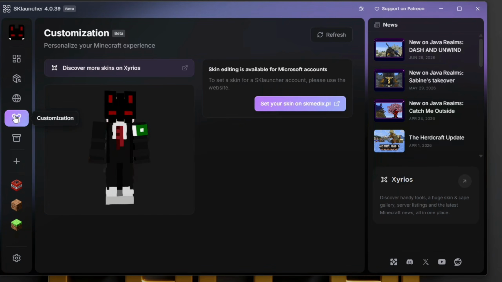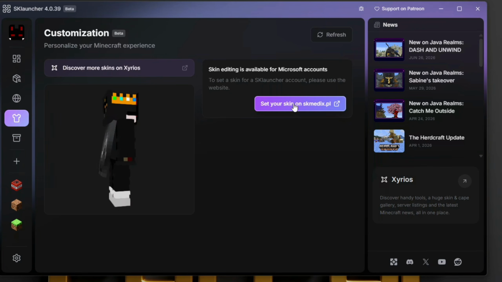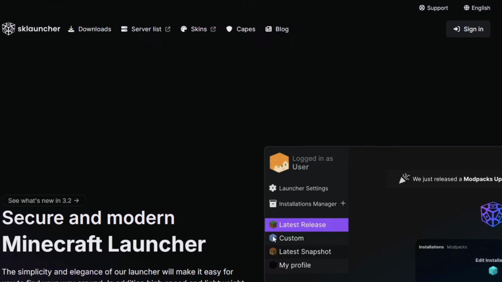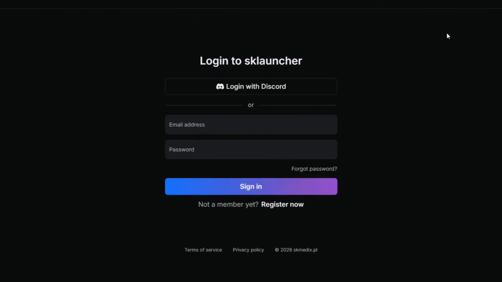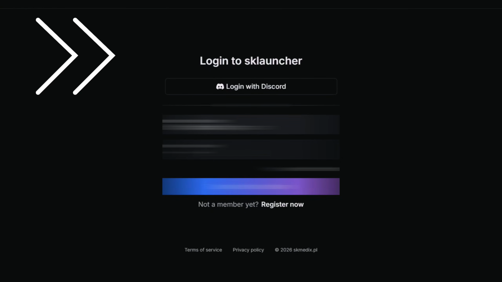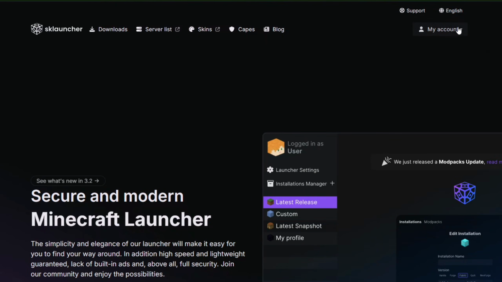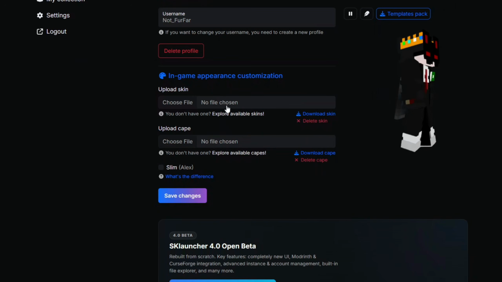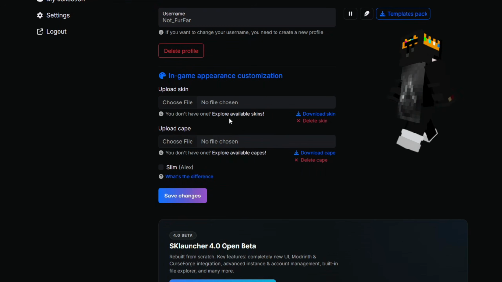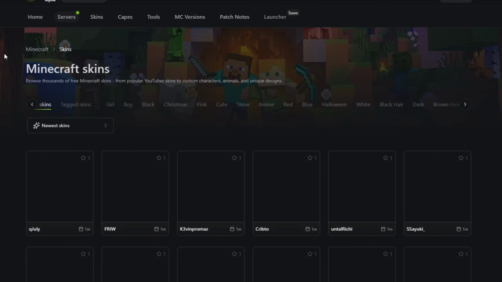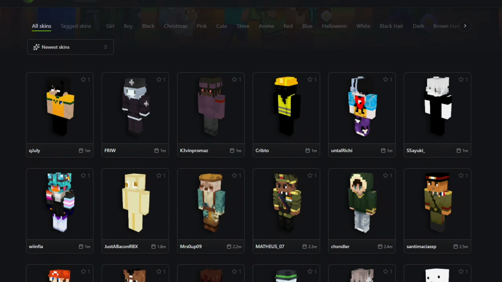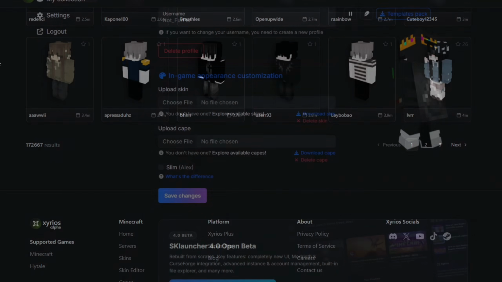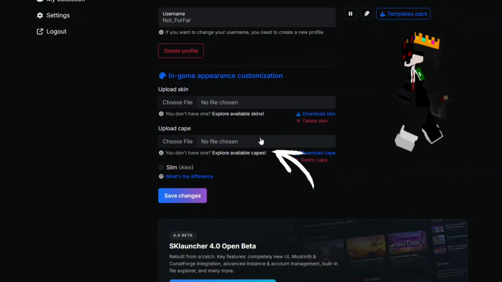Now let's talk about player customization. In SK Launcher, you need to head over to the Customizations tab. Click the purple button that will take you straight to SK Launcher's official website. Here you will need to sign into your SK Launcher account, and if you don't already have one, creating one only takes a minute. Once you're logged in, head over to my account, then customization, where you can upload both your skin and your cape. And if you don't already have a skin, SK Launcher lets you browse a huge collection of community skins. And same goes with the capes.